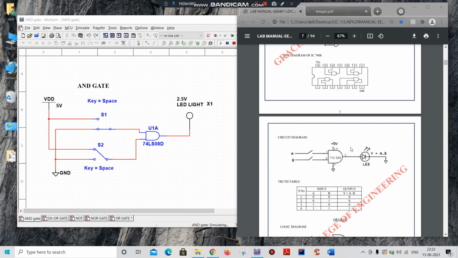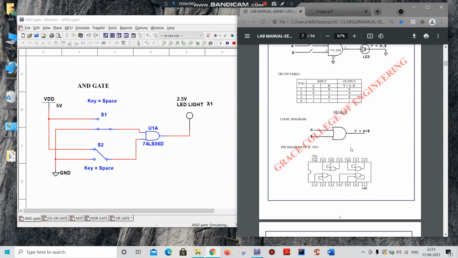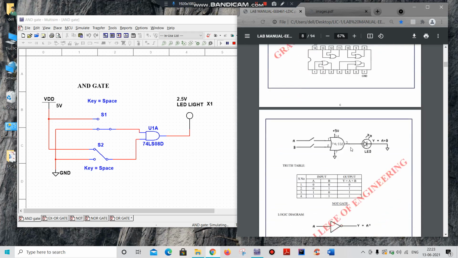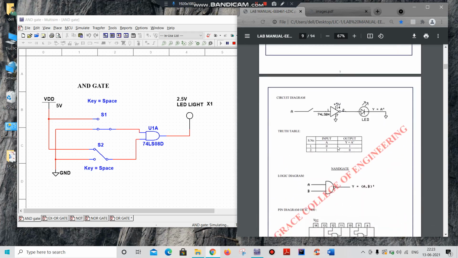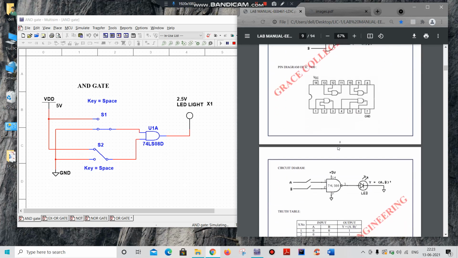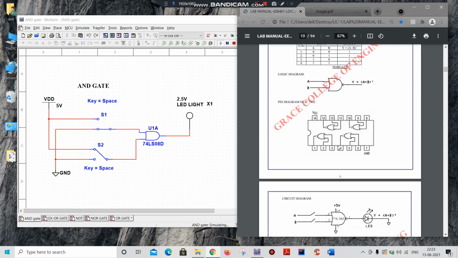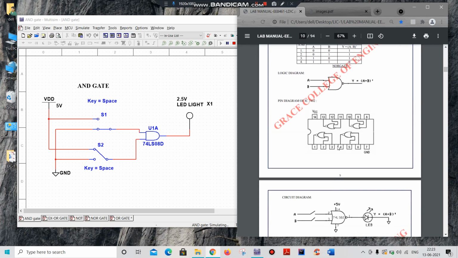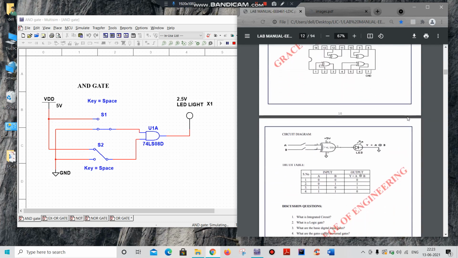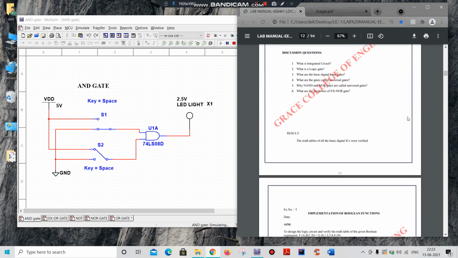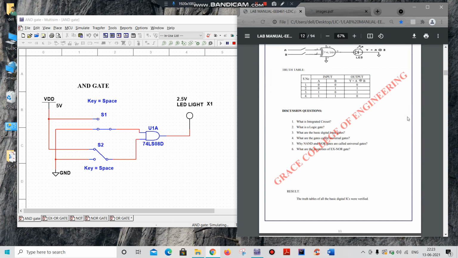Similarly, we can construct for OR gate and NAND gate, and then XOR, NOR, and NOT gates. So this is how we can construct the logic gate circuit diagram and verify the output with the help of your truth table.